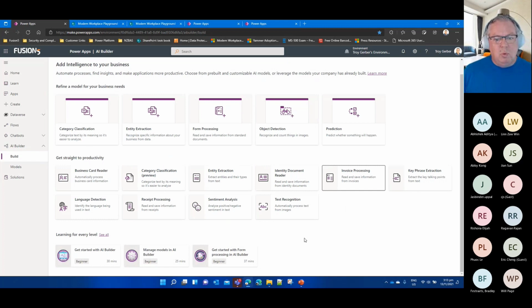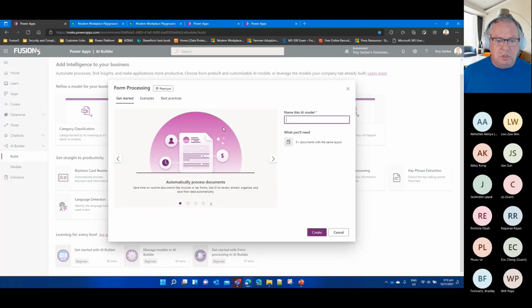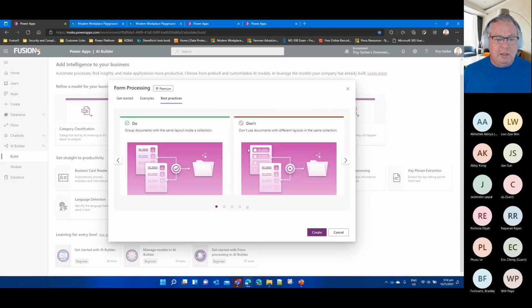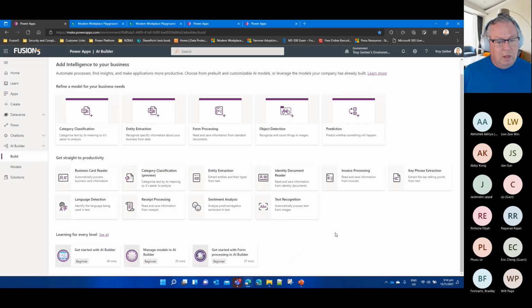If I want to go a little bit more hardcore, and actually want to do a bit more configuration, I can use the Builder base. So in this case, forms processing, where it'll talk me through what I need to do, give me a few examples of what I can do, and it's going to give me some best practices. And then I'll go and create my model from scratch. And for today, we're actually going to use that as a base.